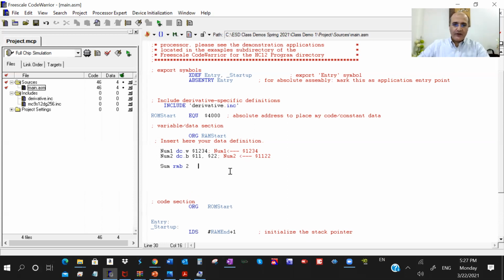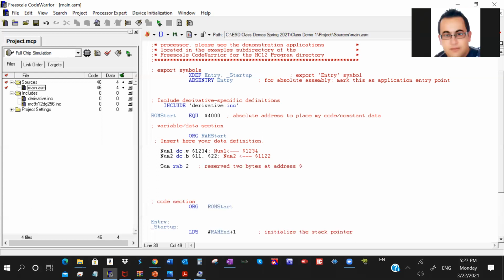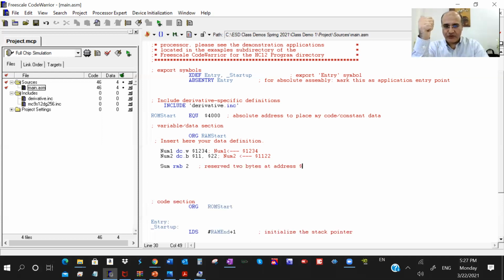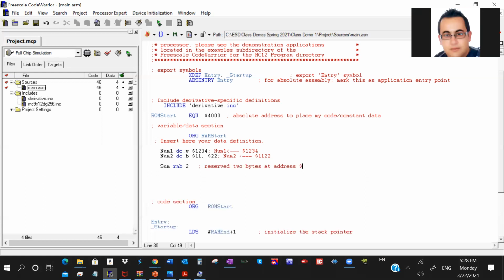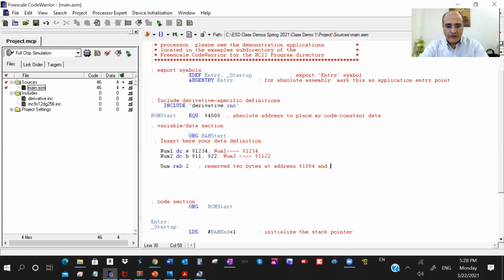Reserve memory byte. Now what's going to happen if I just keep it like that? What we did here is we reserved 2 bytes at address what? 1004. Num1 is at 1000 and 1001. Then num2 at 1002 and 1003. This comes at 1004 and 1005, right? If I just keep it like that.